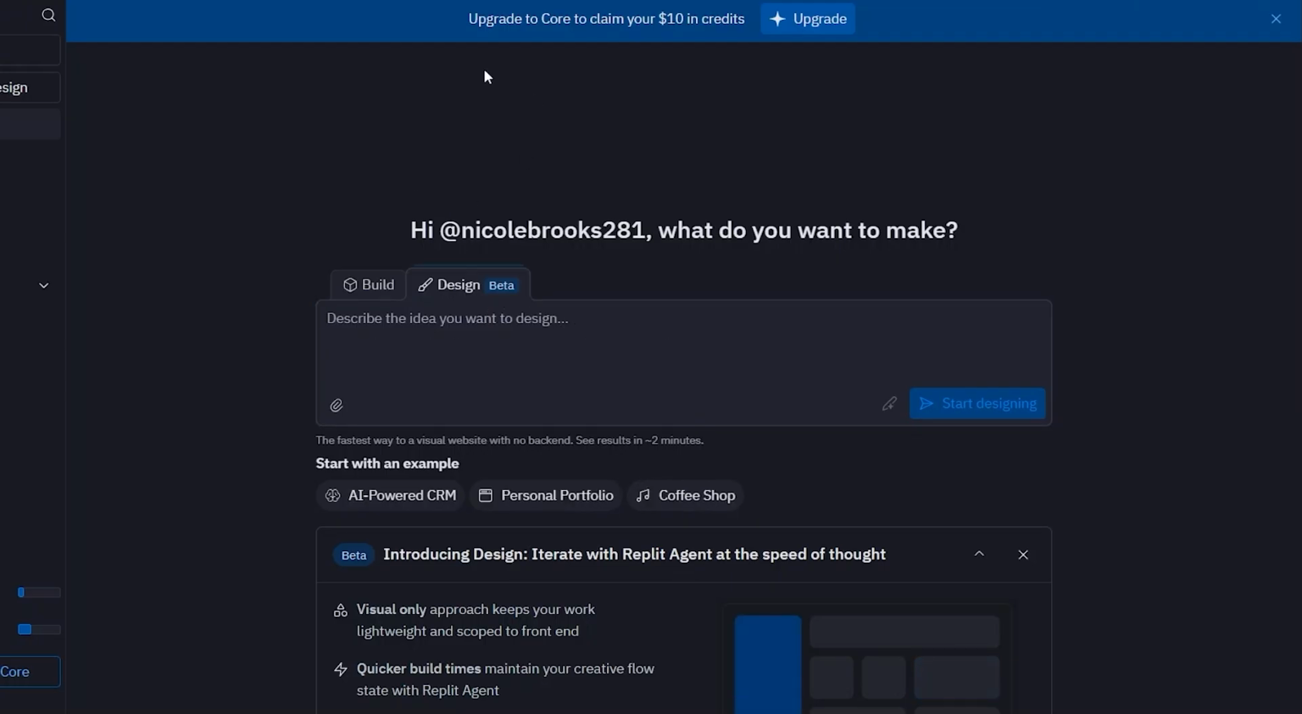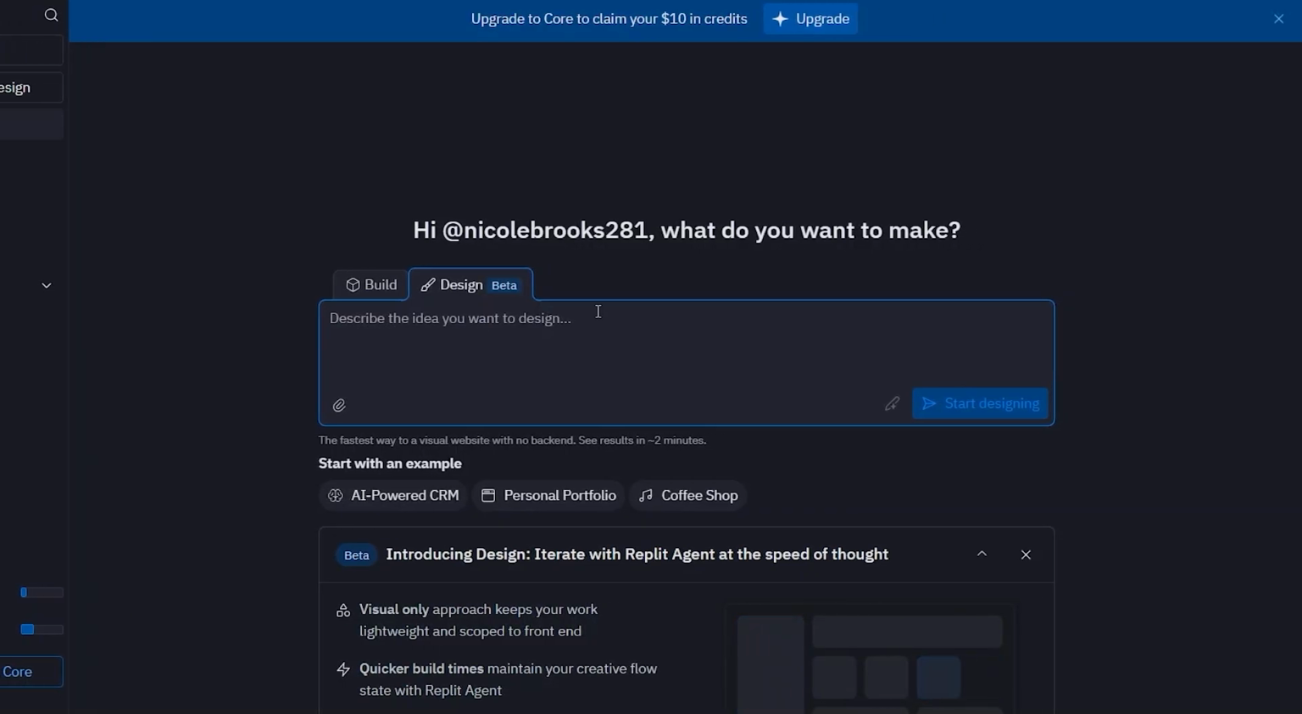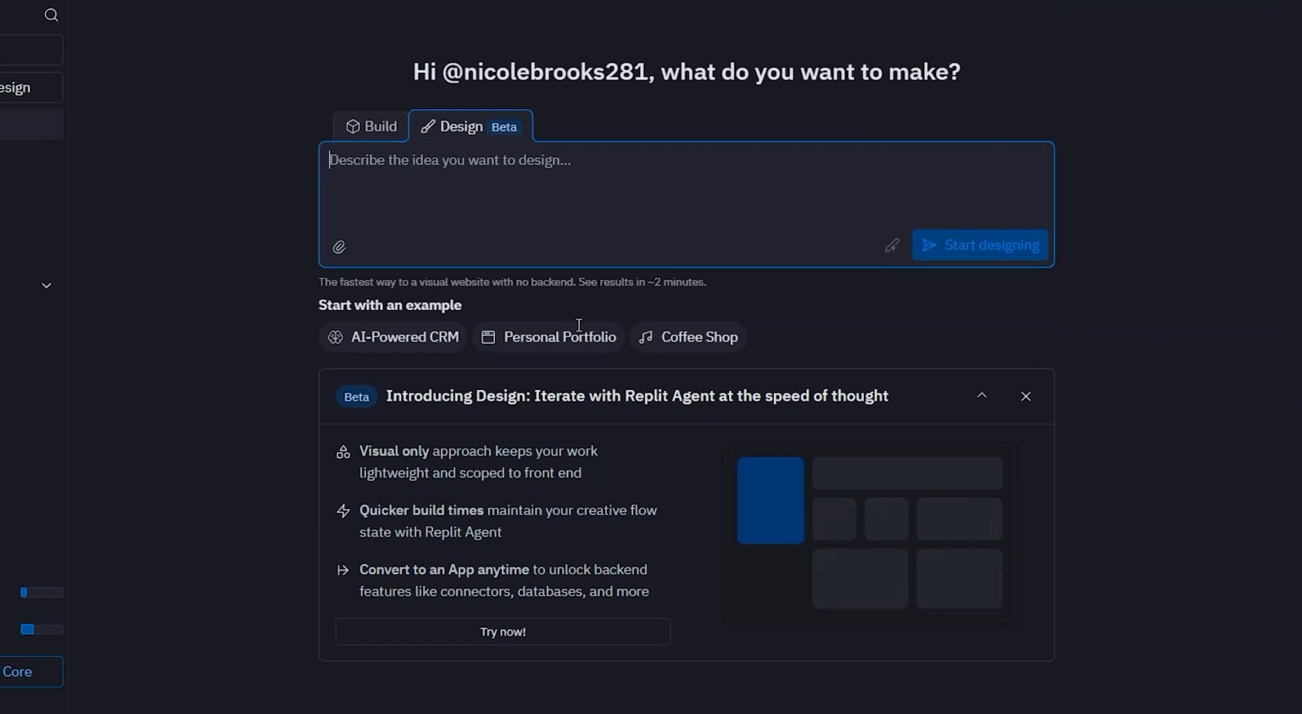So with Replit, when you want to create an app, you just go up here and click on create app and it redirects you right over here. Now under design, it asks you to describe the idea that you want to design. All you have to do is describe what kind of an app you want to design, what it's going to be about, give it a little bit of detail, and it is going to start making your app for you.